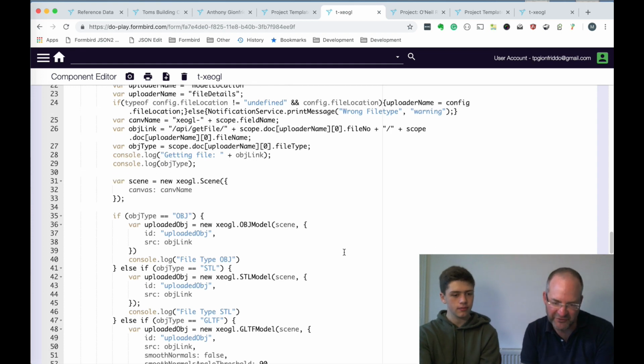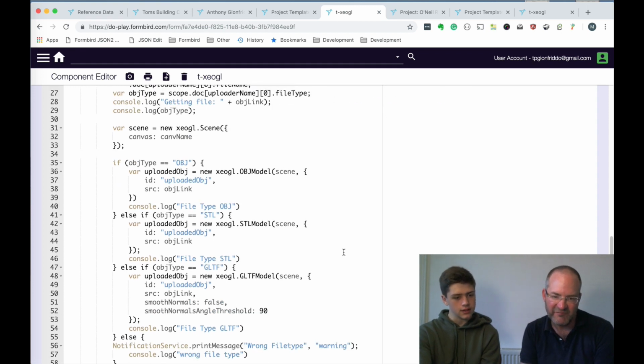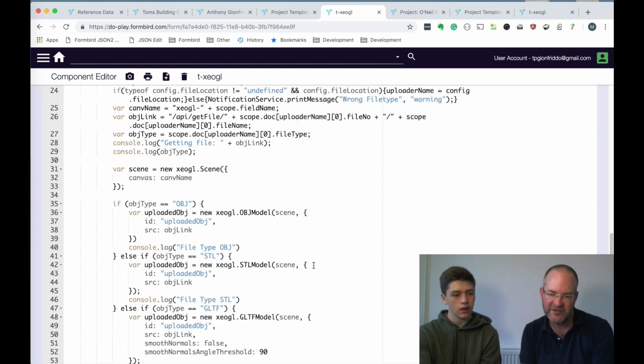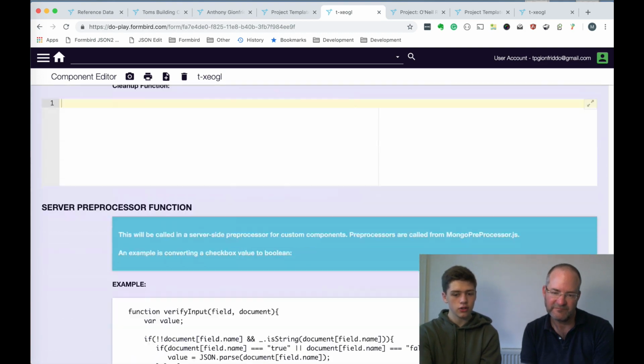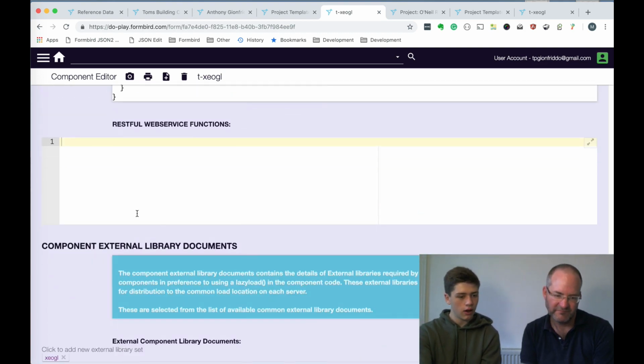Yes. Okay, so you've got 3 different object types. You've got different files that you could be rendering. And that'll make the different call to those libraries. And you reference the library there somehow. So how did you reference the library? So I actually referenced the XEOGL library using the external library documents and then just added it. Added XEOGL. Okay, fantastic.